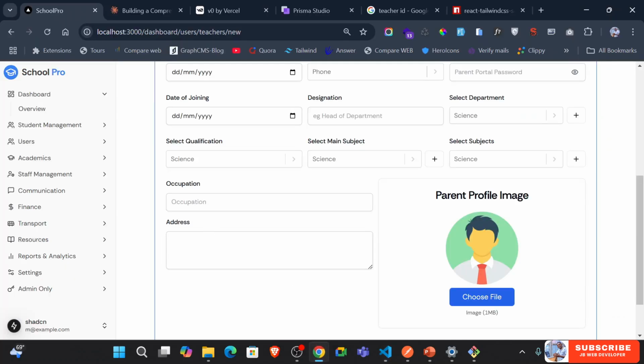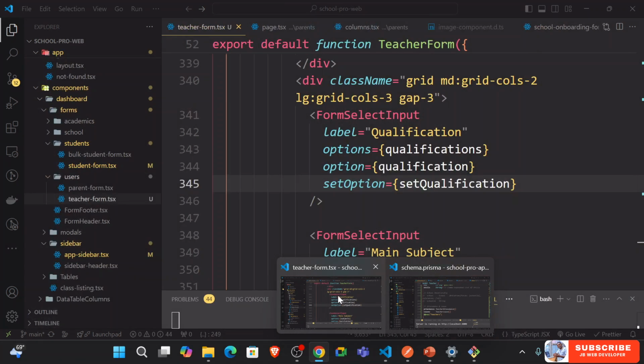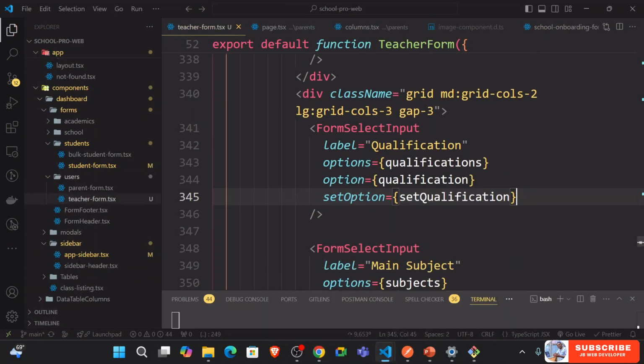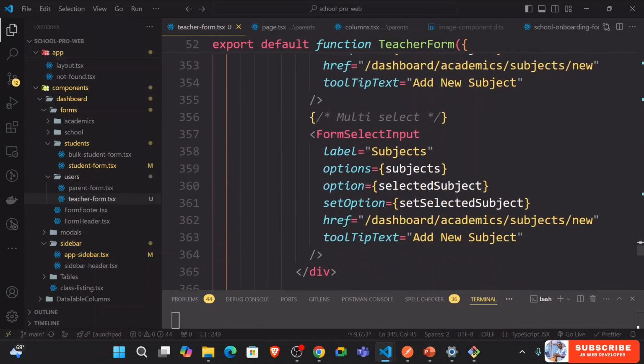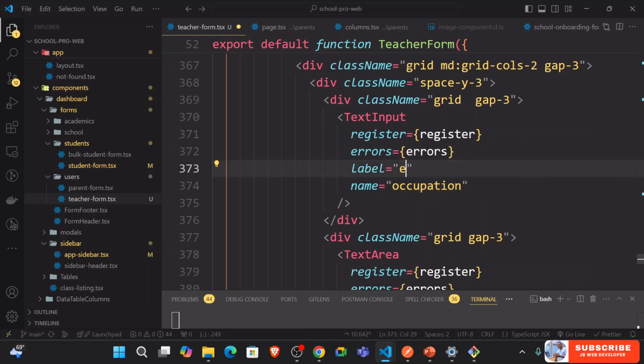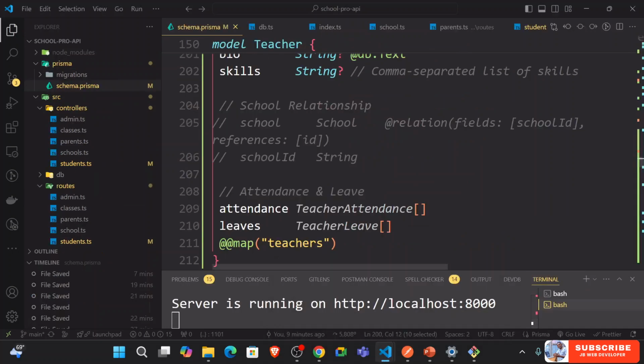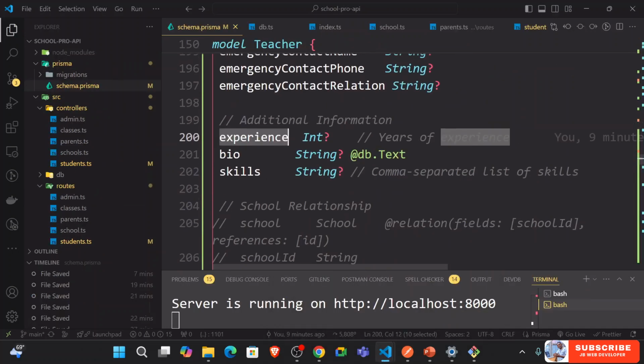So instead of this occupation, it is going to be experience. So here I'm just going to name this as experience. Make sure I just have the right spelling, experience.